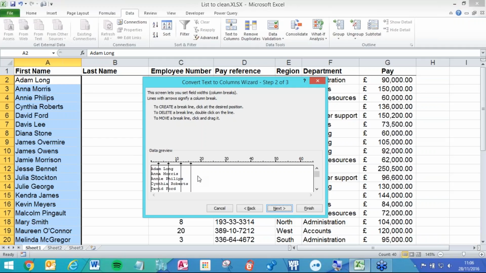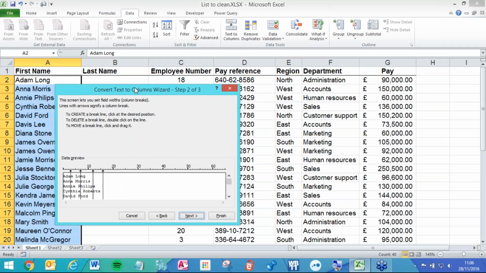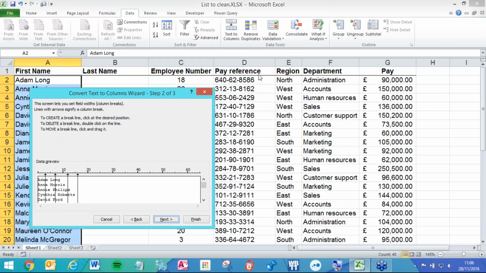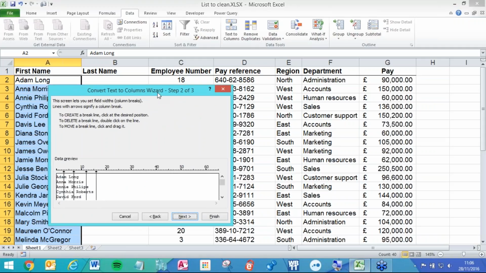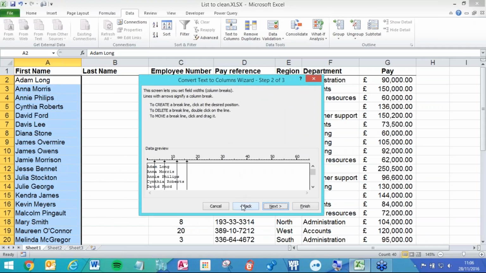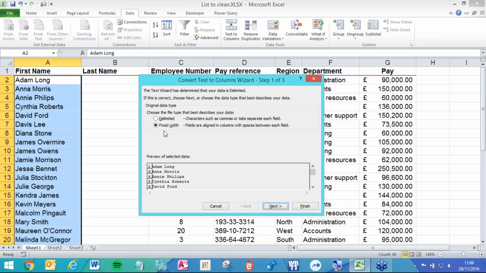That's not going to work for us now because we have people with different length first names, but if I was to move away here, we could potentially use that for the pay reference column where the first 3 characters are one group and then we've got another 2 characters. So we could use that for that particular data, but for the names, not so great. So we're going to use one called delimited.